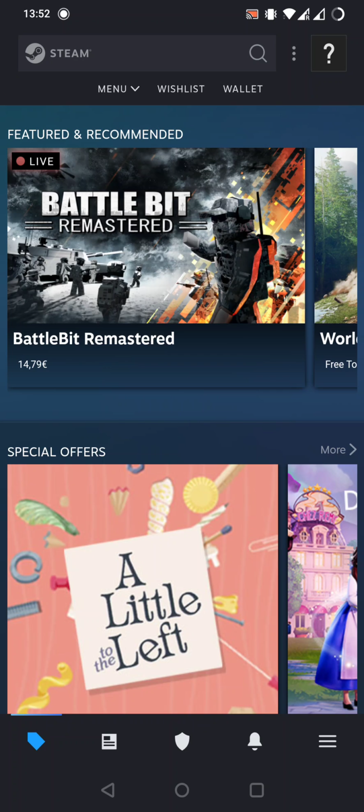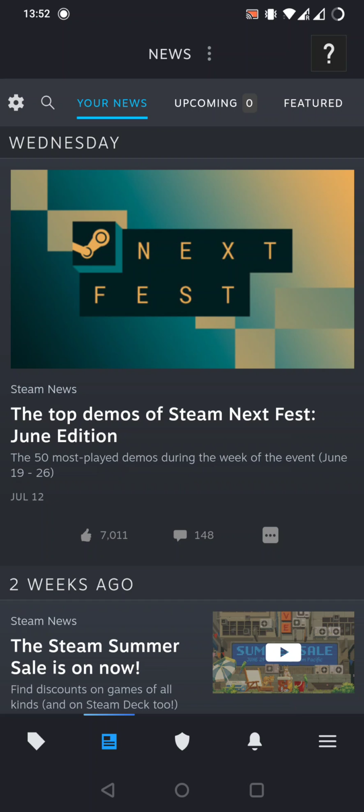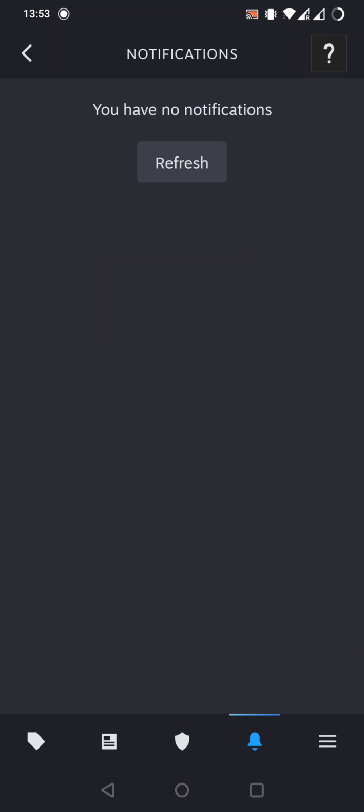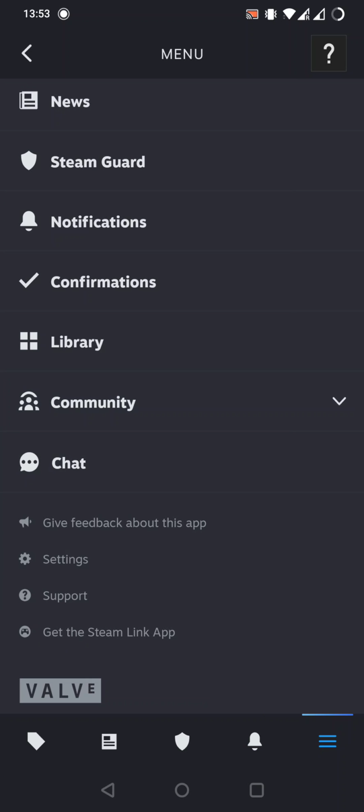The second one will show you the news for you about video game companies or games or anything from this topic. The third one will control the Steam guard. Here you can add one. The fourth will show you your notifications. And the last one will navigate to the menu. Let's tap on it. And now we got a lot of options.